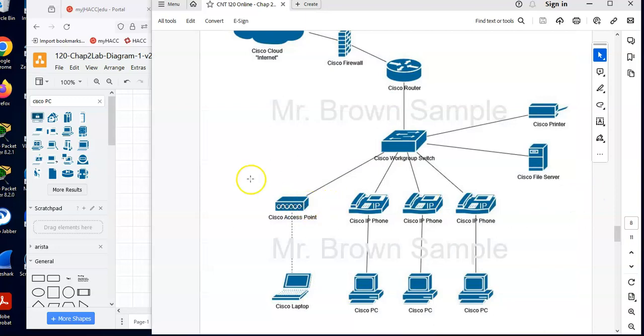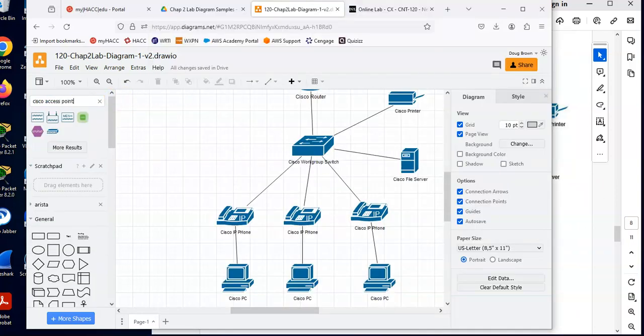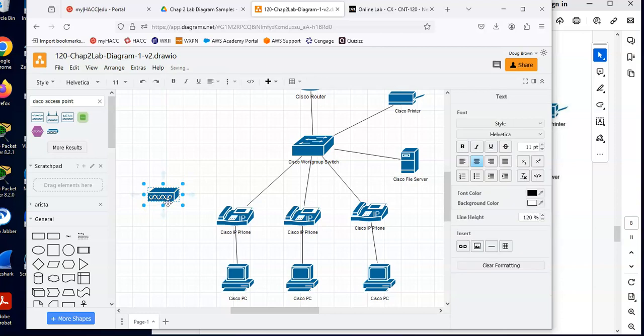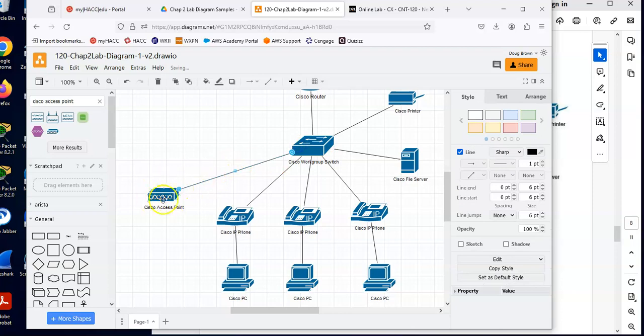Now we need our access point and a laptop. So we'll do Cisco access point. There he is right there. Again, access points are going to typically be connected into a switch port. Two reasons. One, that's how we get access to the network, through the switch port. Secondly, switches are typically going to power the access point through that switch port, called Power over Ethernet.